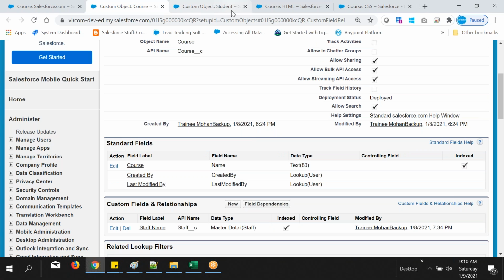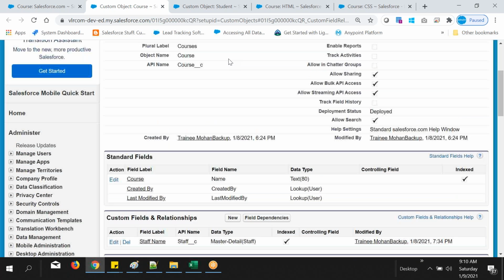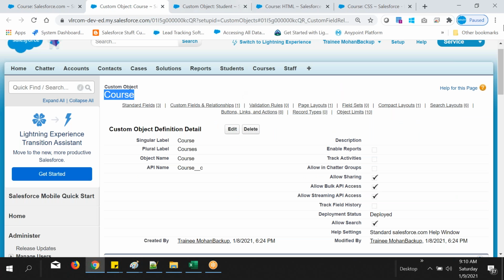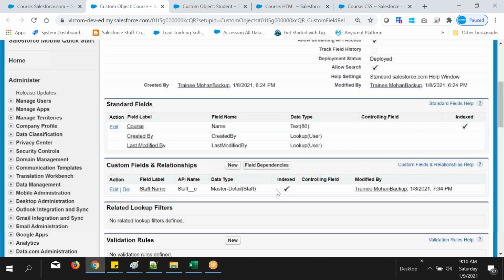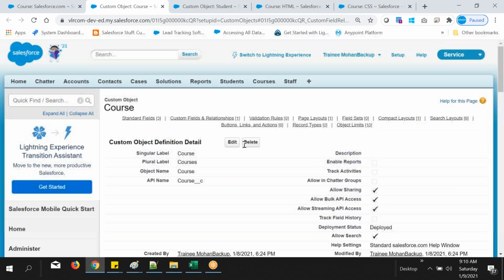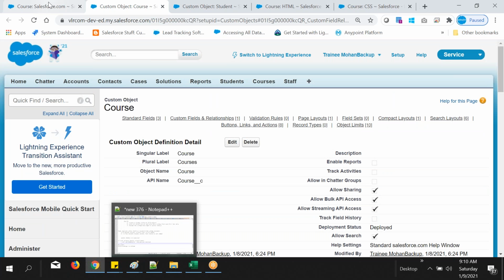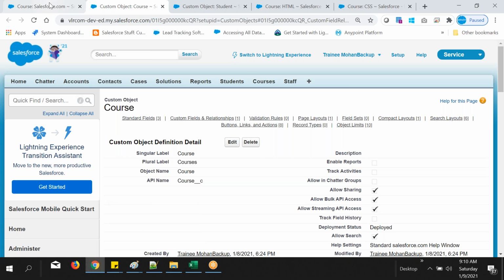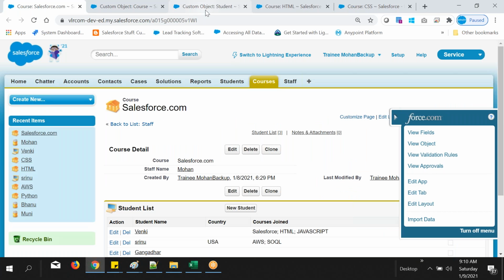So that means what? If an object has a master detail relationship, that child object doesn't have an owner field. Then who is the owner? How can we consider? Actually, owner is nothing but a user, guys. Owner is nothing but a user. Understand? Owner is nothing but a user.